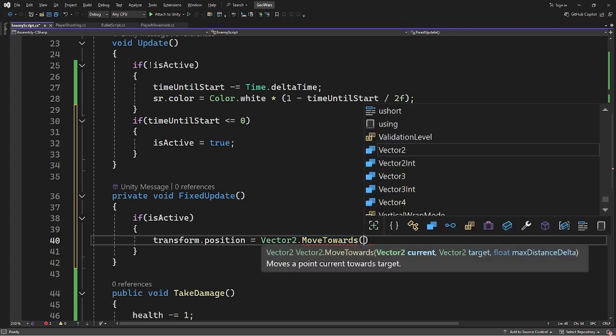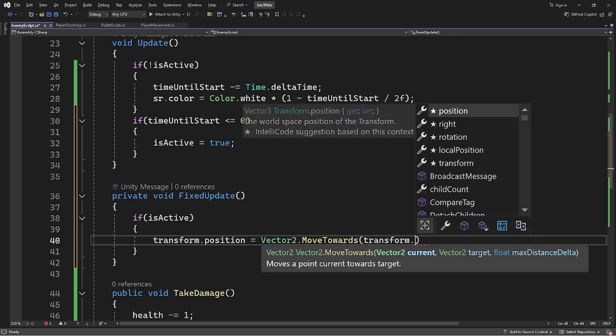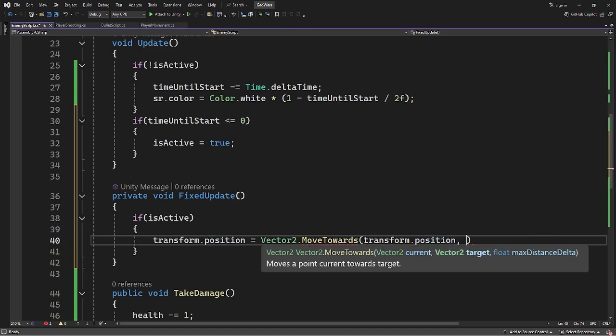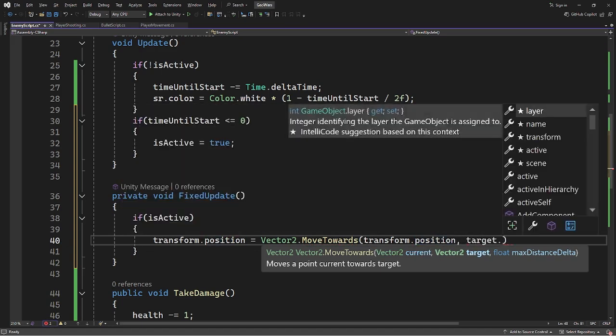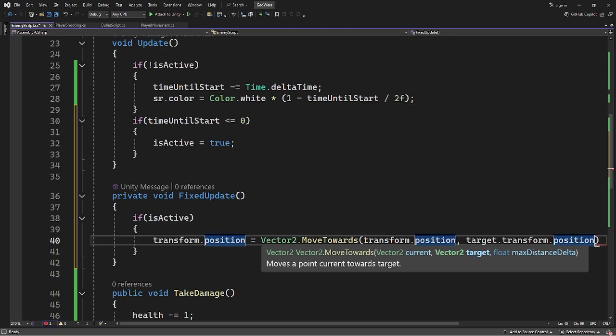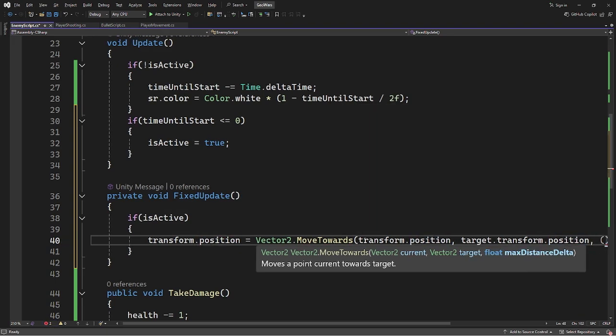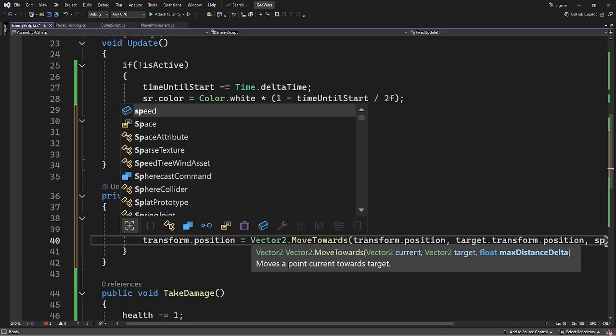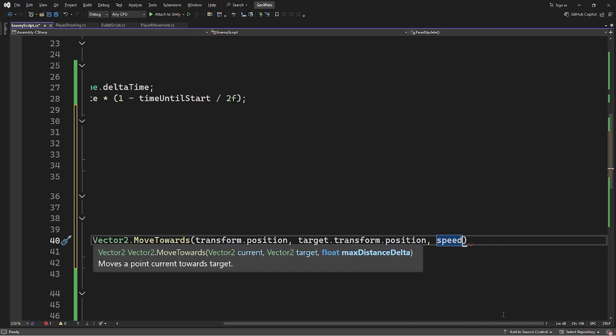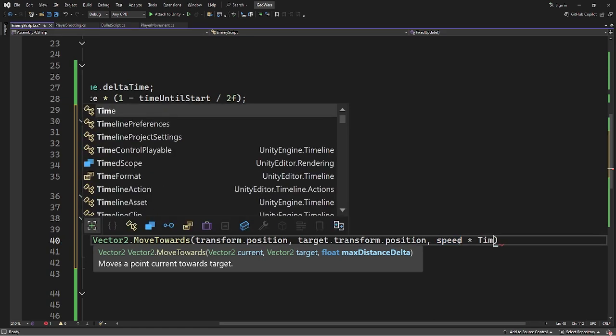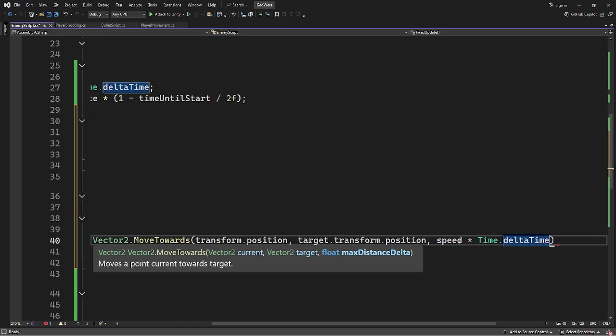Move towards tells us, hey, where are we starting at? Where are we going? And then by how much. And so we want to go from where we are, so transform dot position, to our target dot transform dot position, and then that delta by how much is our speed. That max distance is our speed multiplied by time dot delta time. Oops, sorry, fixed delta time, because we're in fixed update, right?